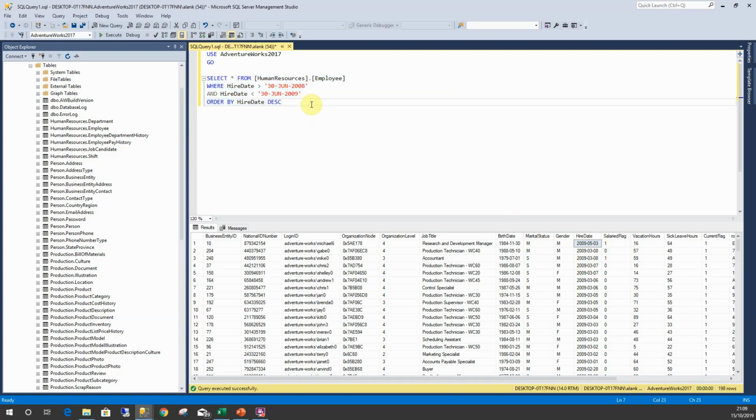However, we could use the same query in a lot less and a lot neater code. So we could do a hire date between 30th of June 2008 and 30th of June 2009. This uses a lot less code, it's easier to read, and it will return us the exact same number of rows. It should be 198 rows, and it should be 198 rows here. And SQL Server handles these exactly the same. It's just this one uses less code.